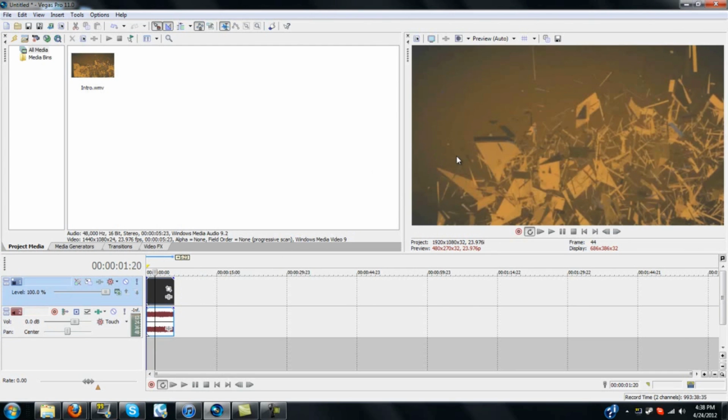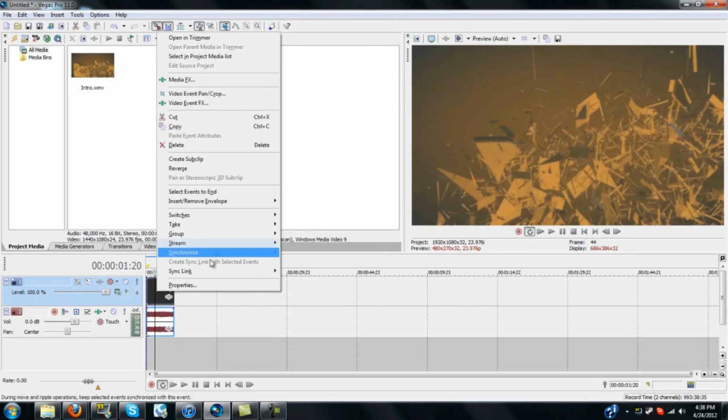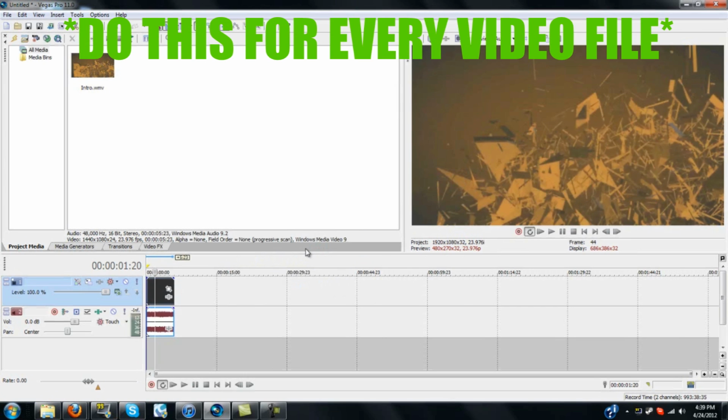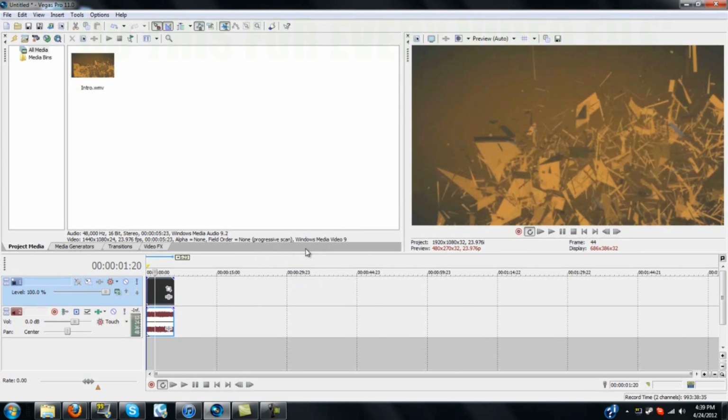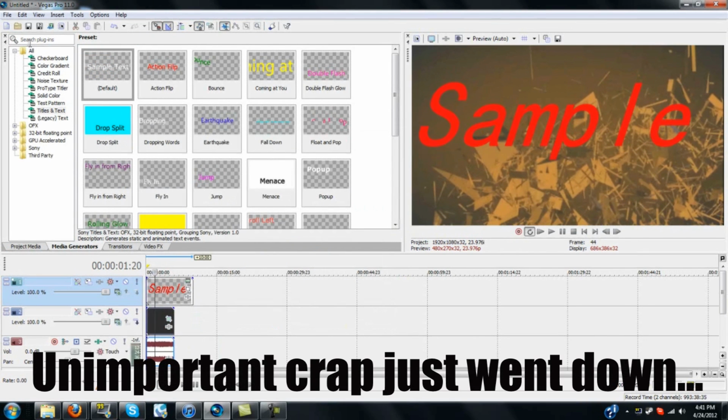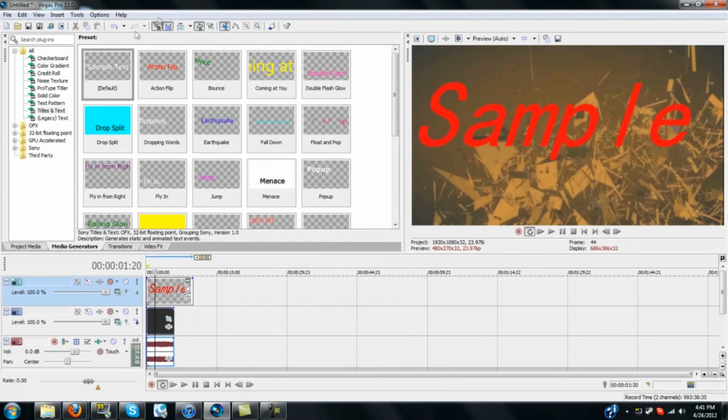Well, guys, if you do have black bars, what you want to do is go down to your video file, right-click it, and then go up to switches. Once you're on switches, go down to maintain aspect ratio and uncheck that. What this will do is stretch it to the 1080p file size and make it widescreen. This is good. This is what you want. You will have no black bars once you do this, or you should not.